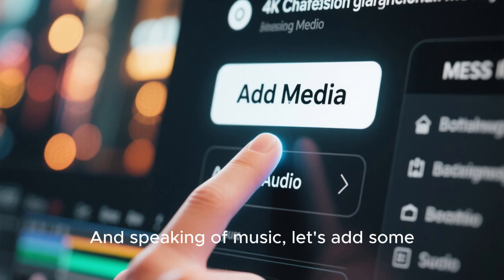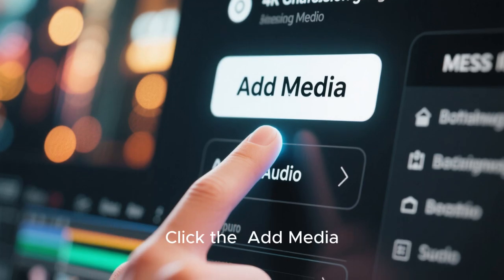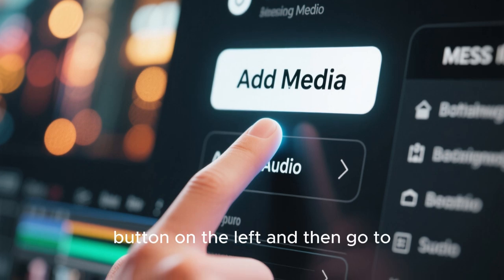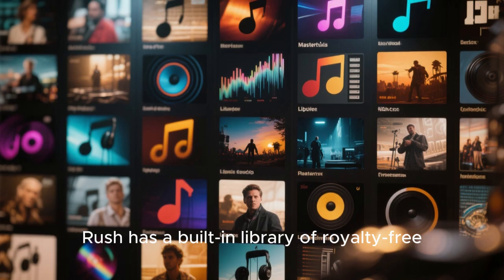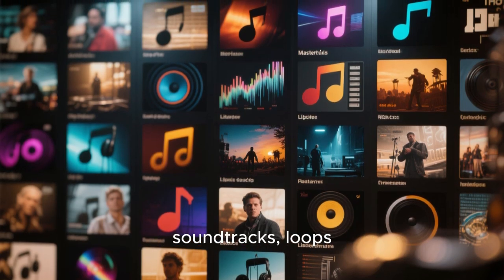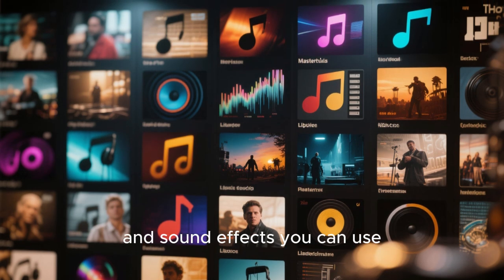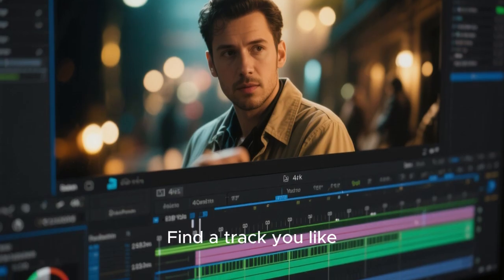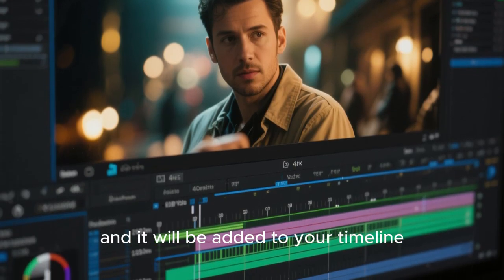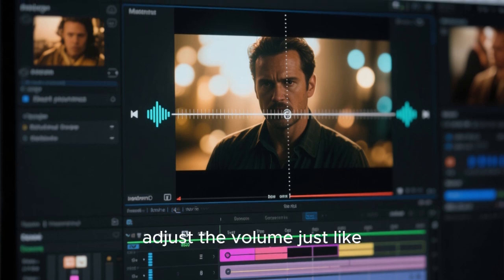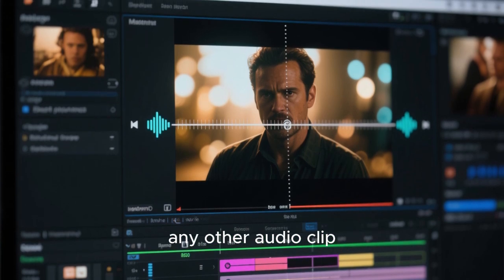And speaking of music, let's add some. Click the Add Media button on the left and then go to Audio. Rush has a built-in library of royalty-free soundtracks, loops, and sound effects you can use. Find a track you like, and it will be added to your timeline. You can trim it and adjust the volume just like any other audio clip.